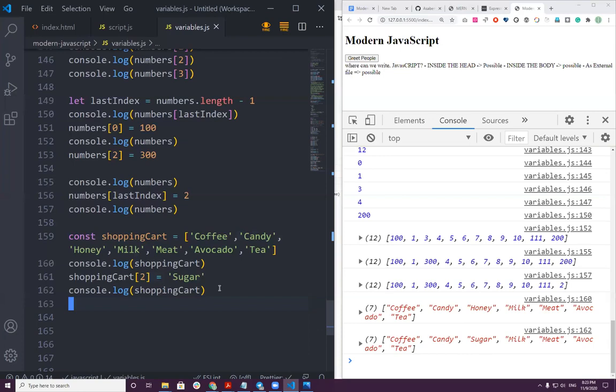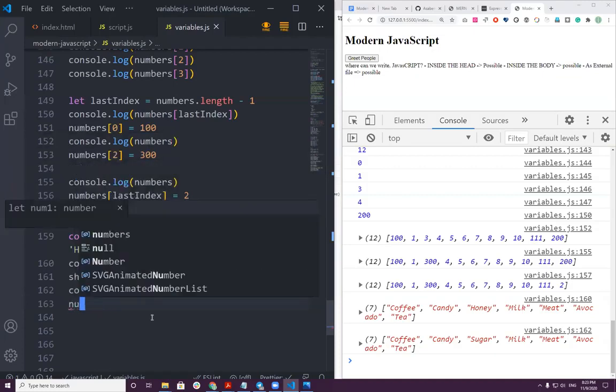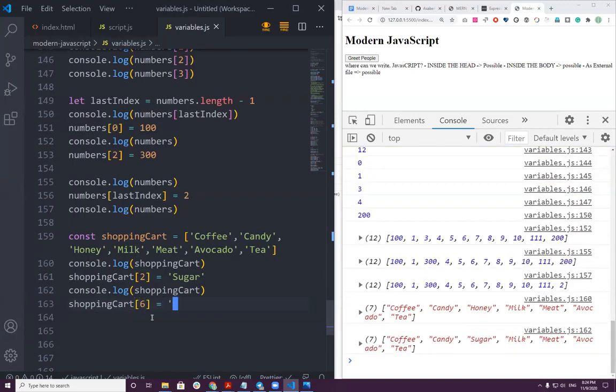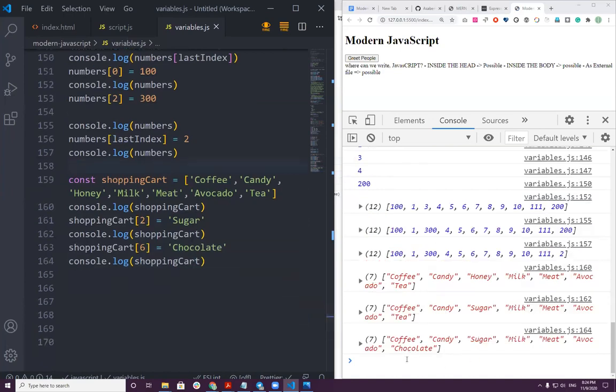The same technique I told you. Of course, you can do it manually. 0, 1, 2, 3, 4, 5, and 6. The 6, I mean number 6, not shopping cart, and then we change it to chocolate, and then console.log and shopping cart, because we're running out of time. I'm a bit fast now. Chocolate, have you seen it?